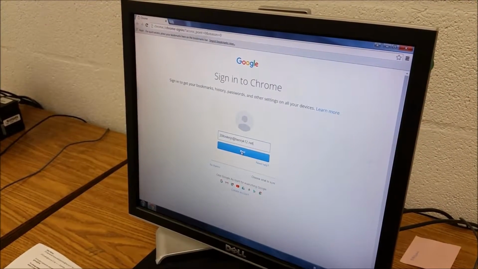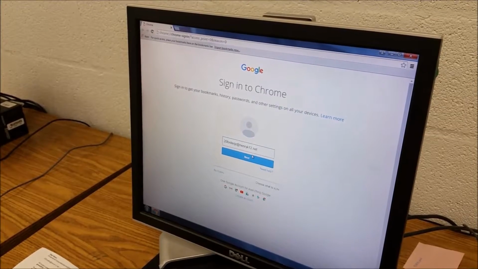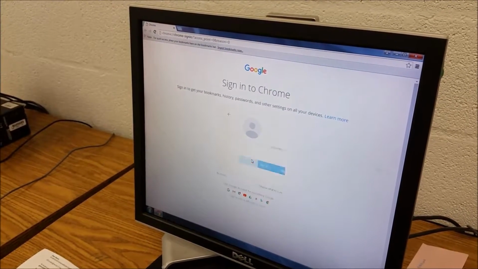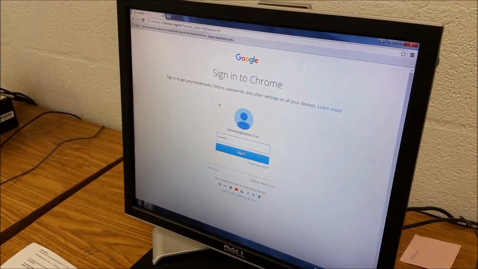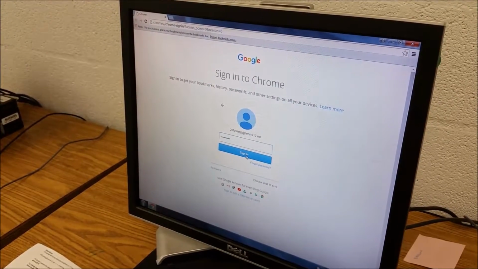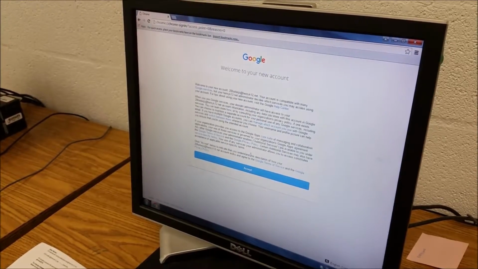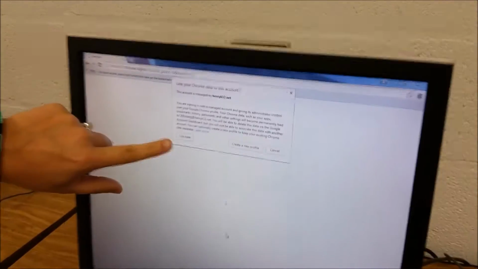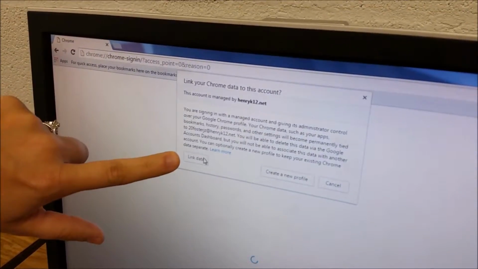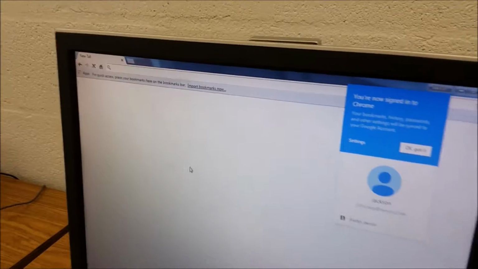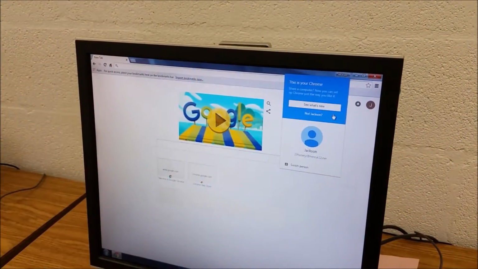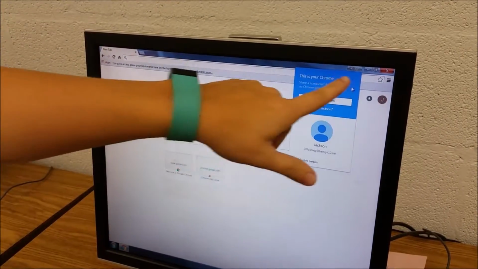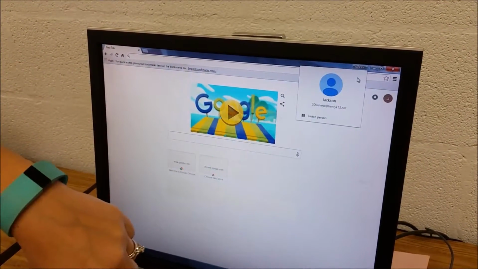And his password will now be the password that he just changed. Okay, so hit next. It will not be Grove 2016. You will accept and click Link Data. And it'll tell you how to navigate and you can click OK, got it. And exit out of this.